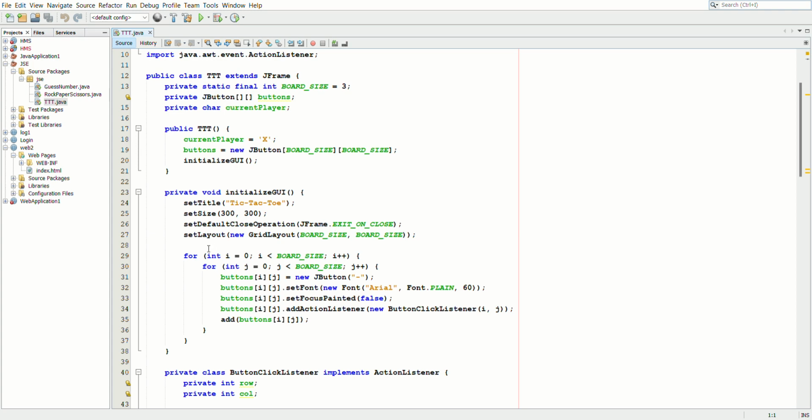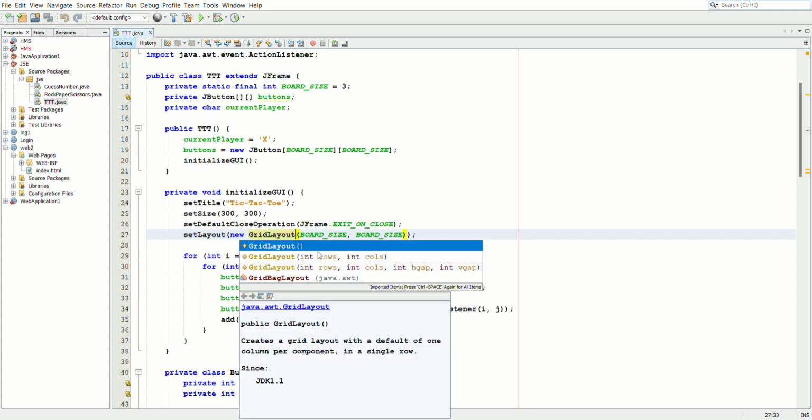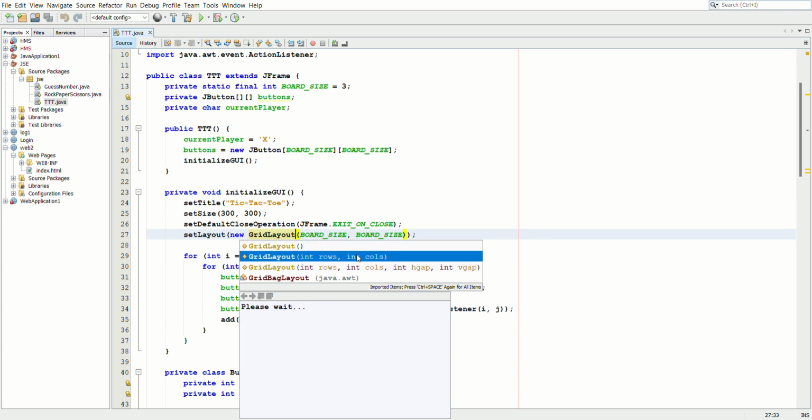And after that we are setting the layout of the frame using a new GridLayout, with board size for the row and column, as we are passing two parameters in the GridLayout. Here we can use multiple layouts: grid, integer data type rows, integer data type columns, and horizontal gap and vertical gap as well, but we are using the second one here.